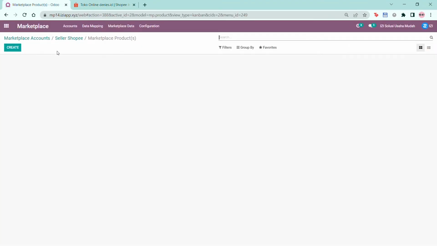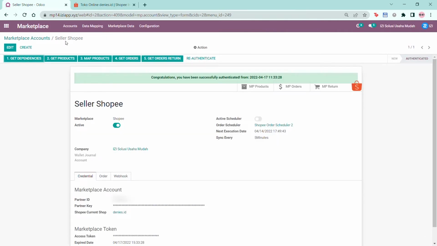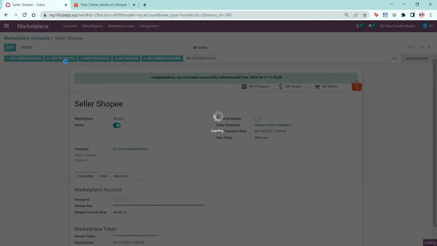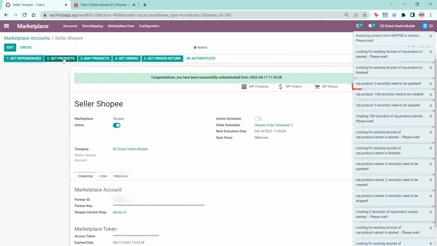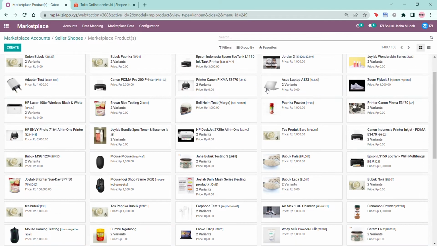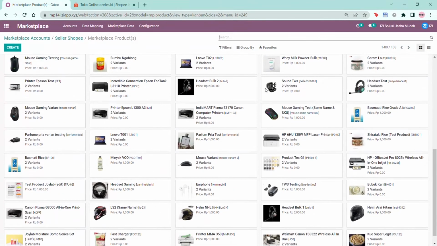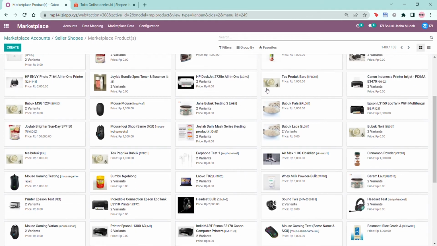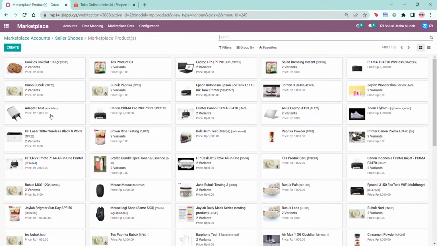To do this, let's go back to your shop in Odoo. In here, you'll see a button saying Get Products, which I will click on. Once it's done loading, click on the MP products again, and now you can see that it isn't empty anymore, and the product data we just saw in Shopee has already been pulled to Odoo.